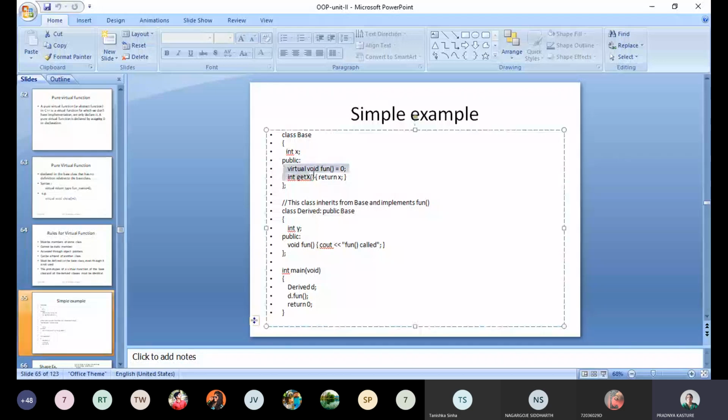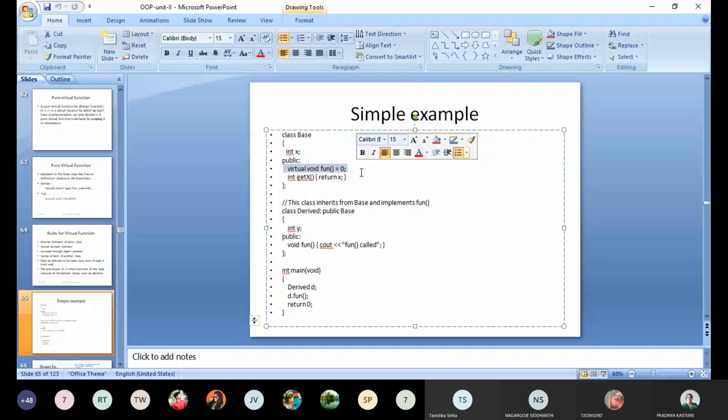Now what is this virtual void function equal to 0? As it is written as 0, this one is virtual void function is equal to 0. If you are writing this, what we call it is a virtual function, but a pure virtual function. Pure virtual function.